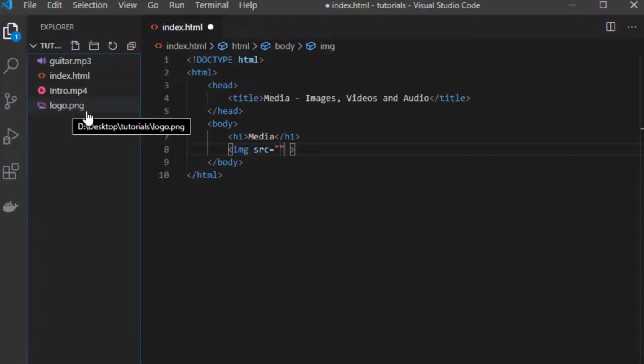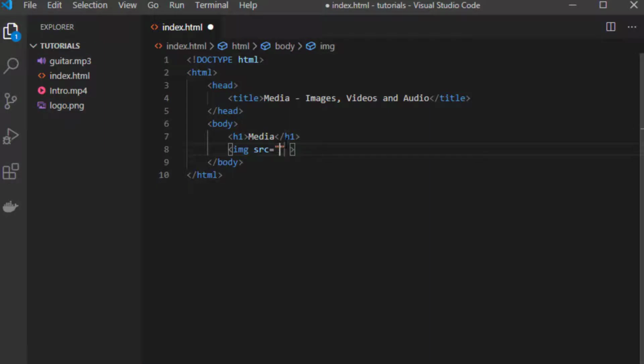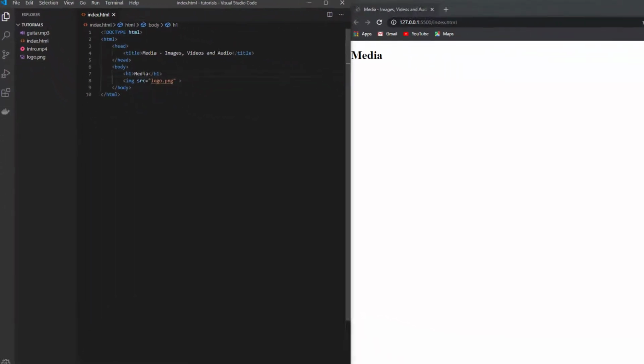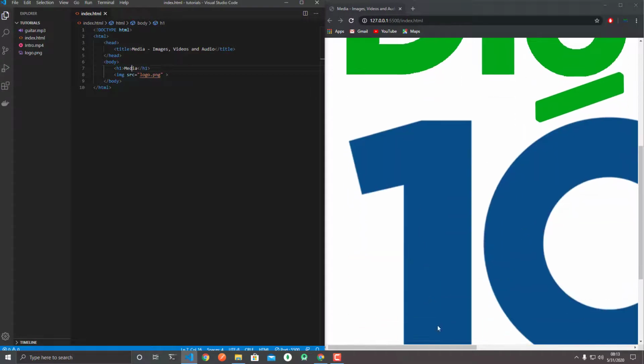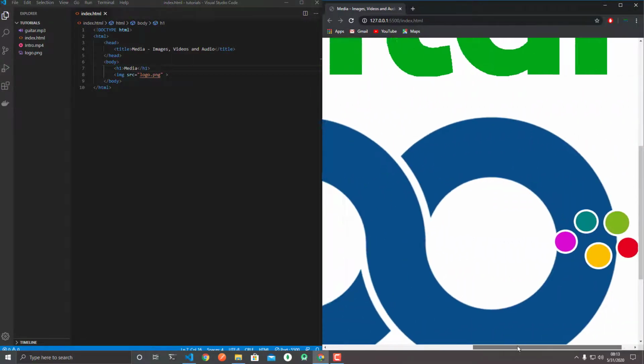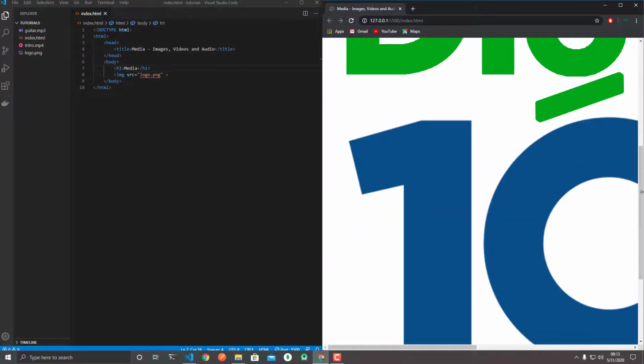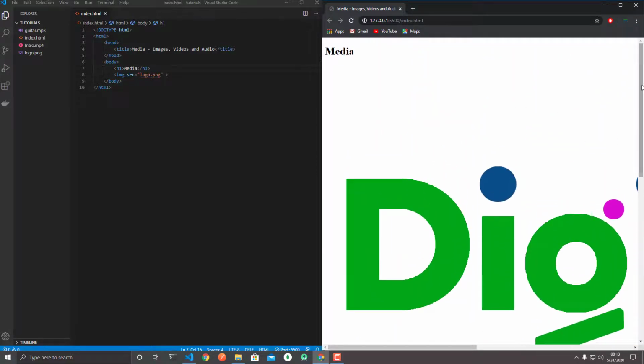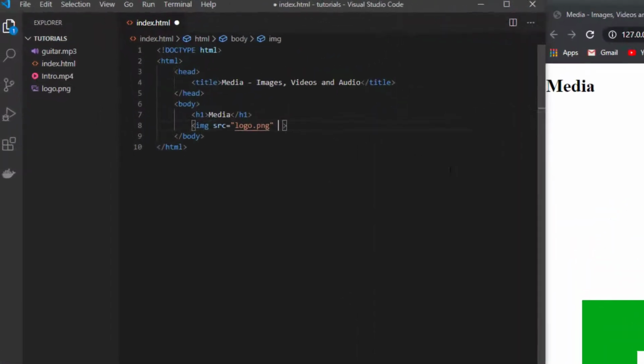So mine has png, so here I go and put logo.png, and when I save this, you see I have this big image opening like this, because it is big. So what we want to do is make it shorter, so that it fits.